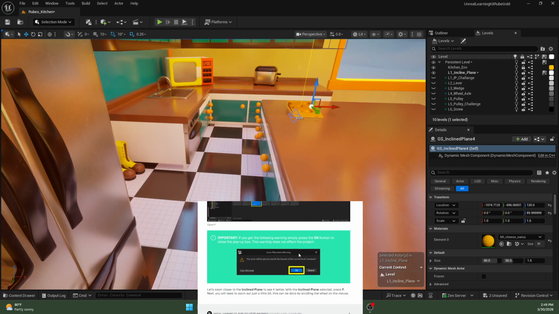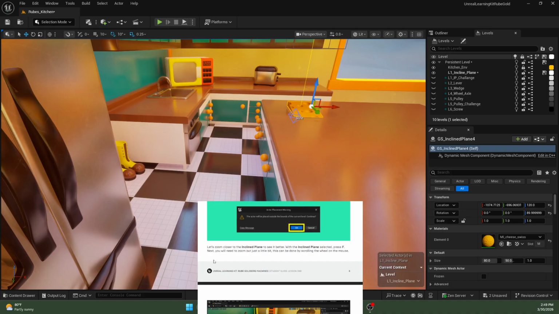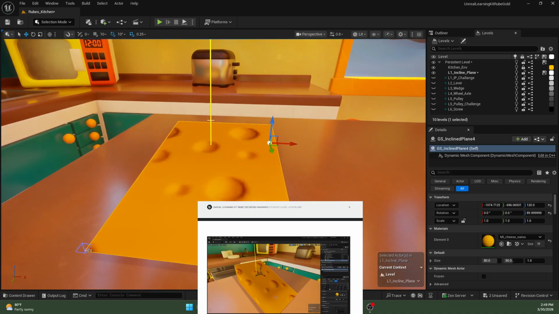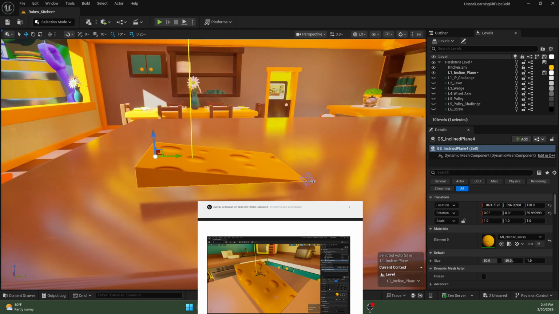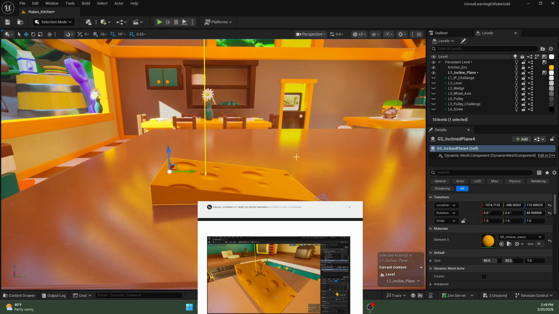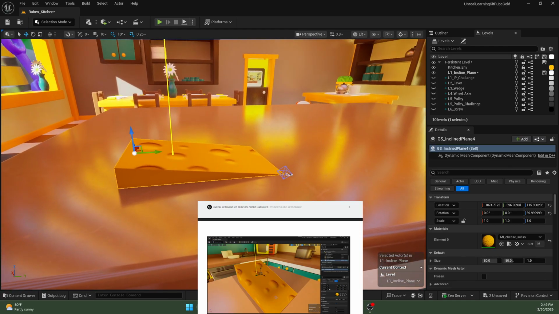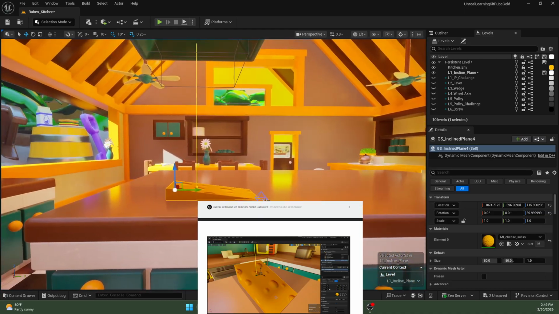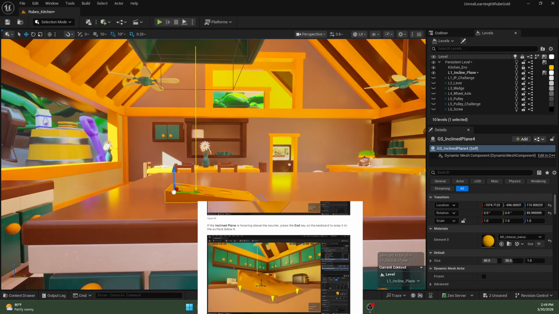They do put a note in here. If you ever see actor placement warnings, you can just hit OK. It'll be fine. But now that I've moved away, I want to make sure my cheese is selected. I can press F, and that's going to frame it in my camera. That's what they're telling us here. And I can also press the End key to snap my cheese to the floor. That way it is as flat as possible, right? And it's on the lowest surface that it can reach.